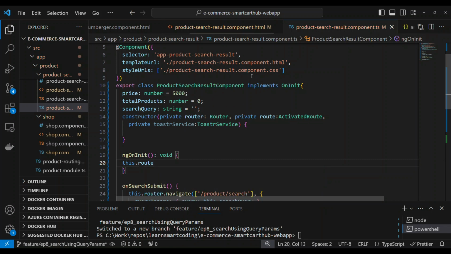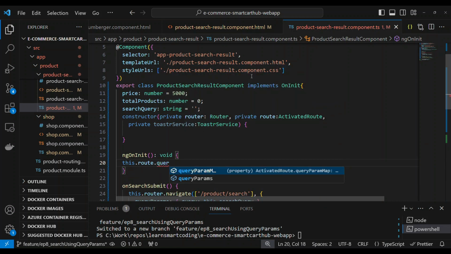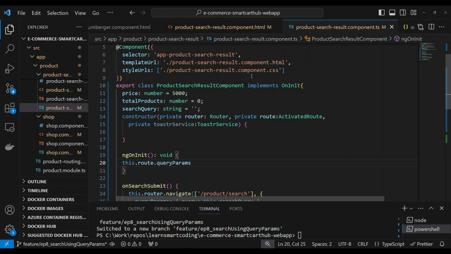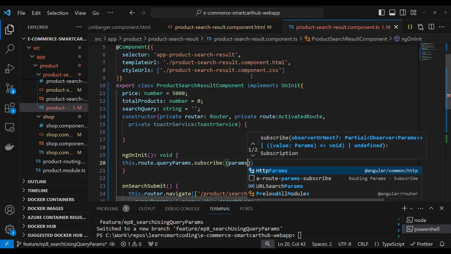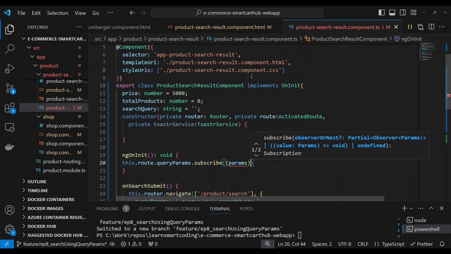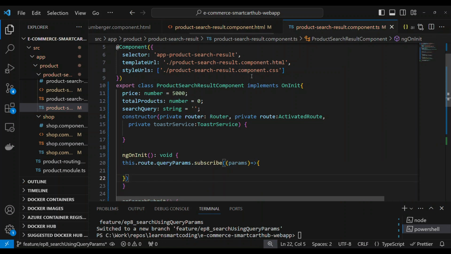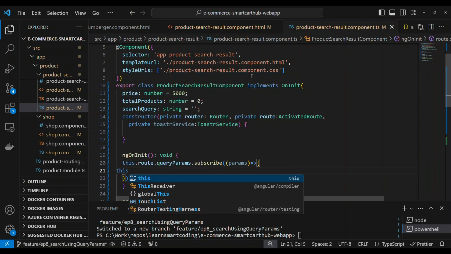Okay, so now what I'm going to do is subscribe to the query params. So this.route.queryParams.subscribe, which means any query parameter that is getting changed, I want to subscribe and get notified. Okay, so that is what this code means. I'm going to subscribe to this query params because I'm not reading any ID values, I'm reading the query params values.